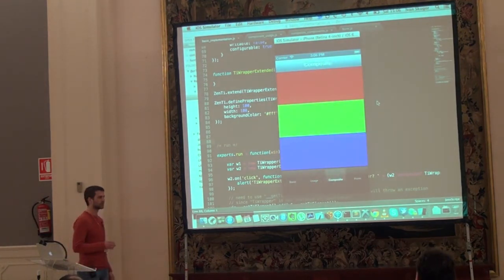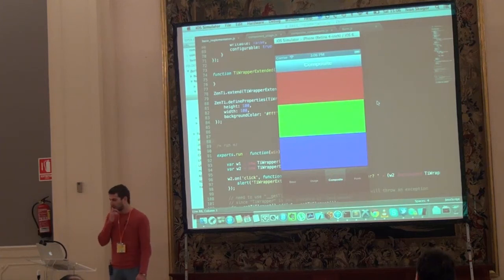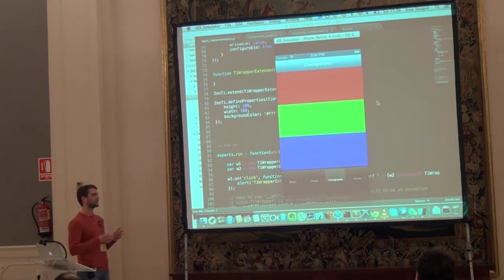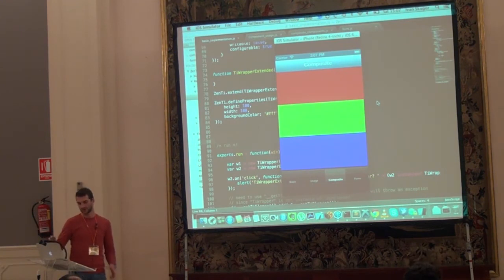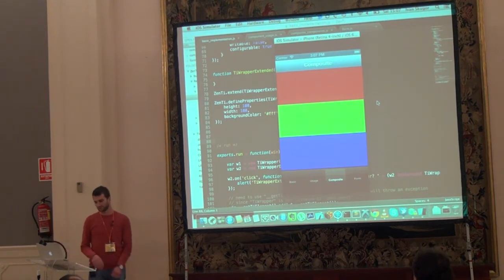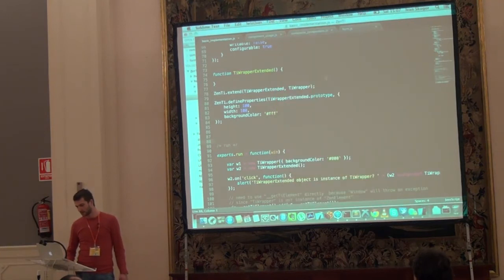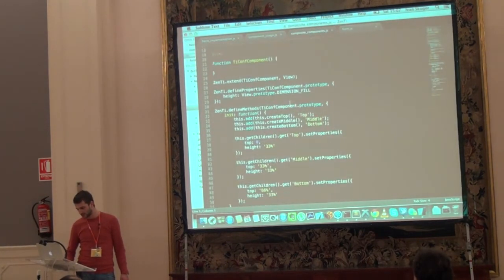And composite components. I wanted to have some kind of functionality that will enable me to use composite components. For example, this whole screen is one component, and it contains 3 views: red view, green view, and blue view. And now, for example, if I want to replace this green view, I can just easily do that.